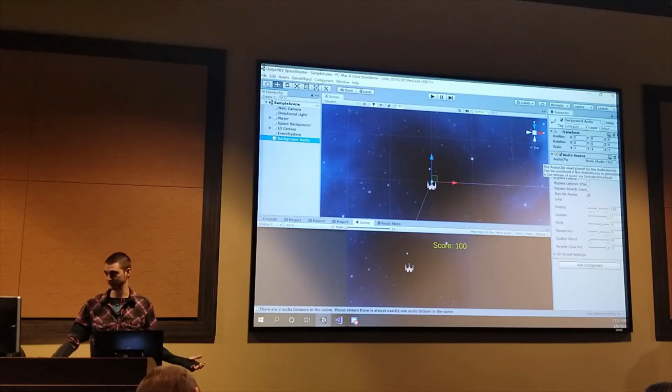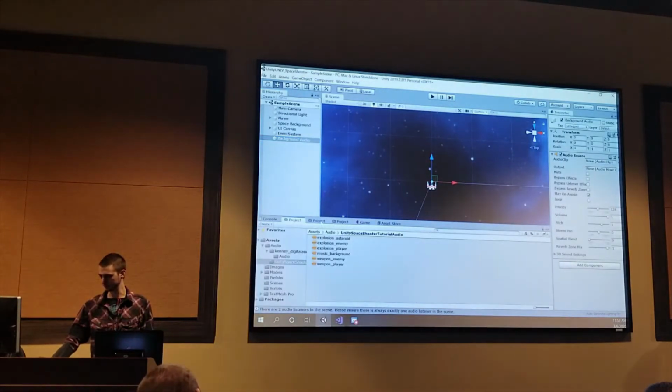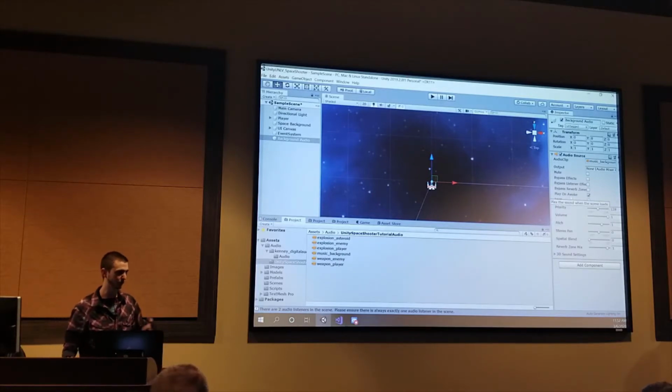This is the sound that gets played. We've got a couple other options, but let's load this up. So I want to have the background music. I'm just going to drag it in. Pretty easy. This is Play On Awake. So this means that when the game starts, the sound will automatically be playing.